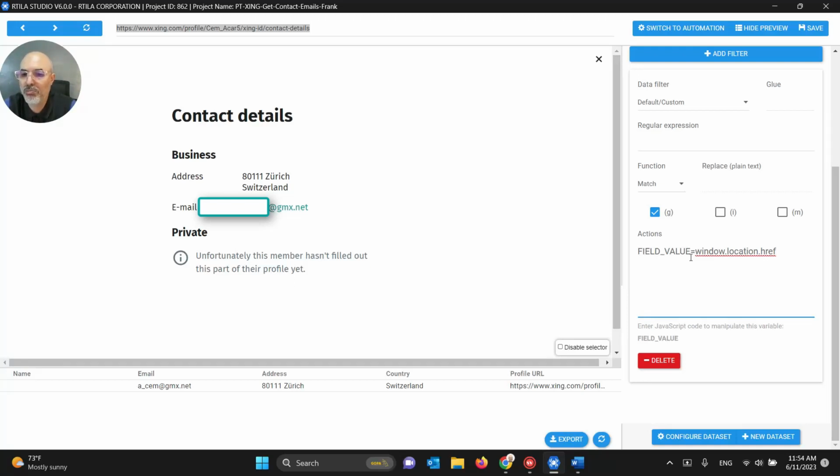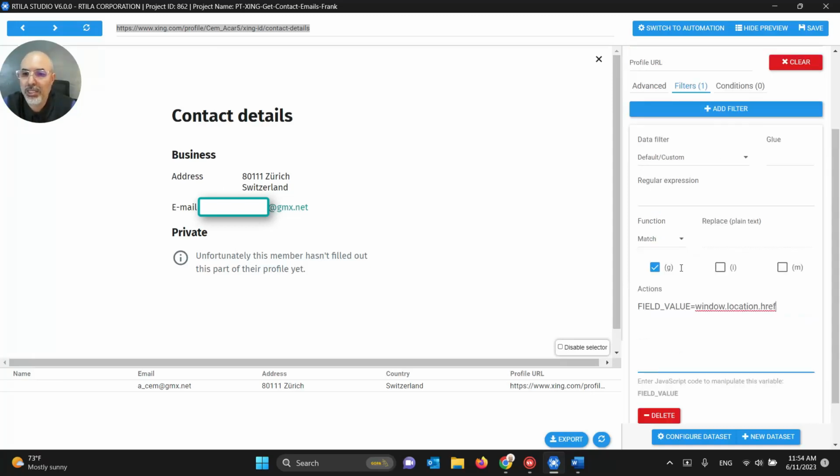Later I will do some videos to explain. Something you have to know: this is not part of a functionality from RTILA. This is one of my hidden tips that I have somewhere. In the documentation you can find this.